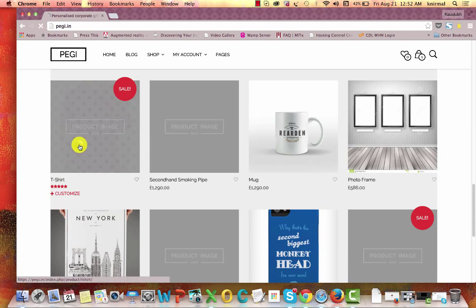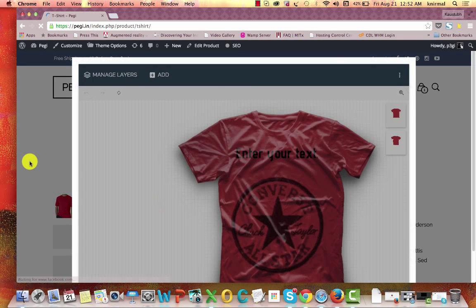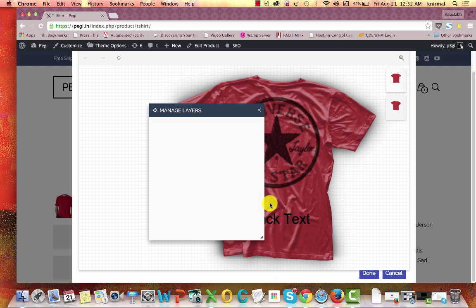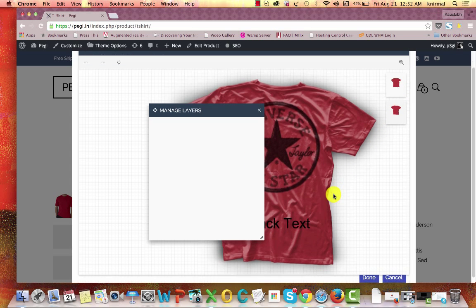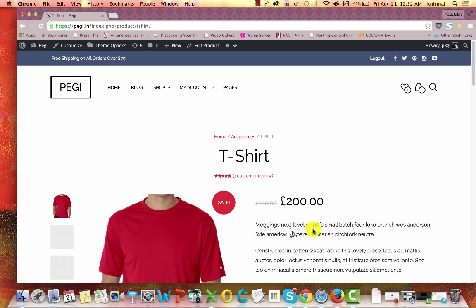Okay, let's go to our product. Great. So see, I have not done anything and the window is there. The pop-up window, FPD window is there. Now this is what I was saying. This is the main problem. And it has opened with the back side or the front side of the t-shirt. Anyways, that is the other problem. The main problem is why it is showing. It should not be showing this way. Anyways, let's cancel it and go back to our page.